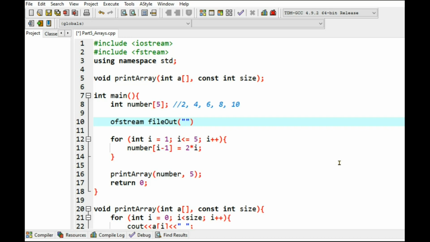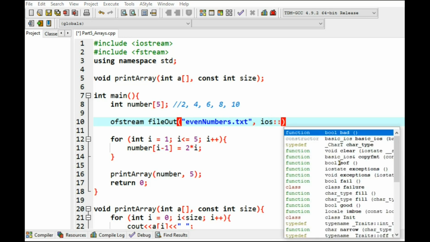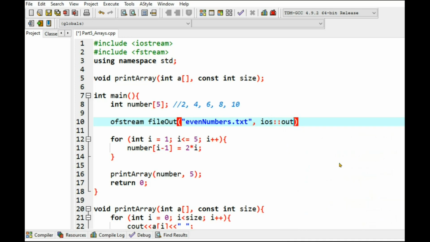So let's say I want to store in the current folder and the name of the file should be evennumbers.txt, and I also need to provide a flag or mode to indicate I want to write to a file, which is out. There are other variations of this mode. You can append to a file by writing app, but here I simply want to write to a file.